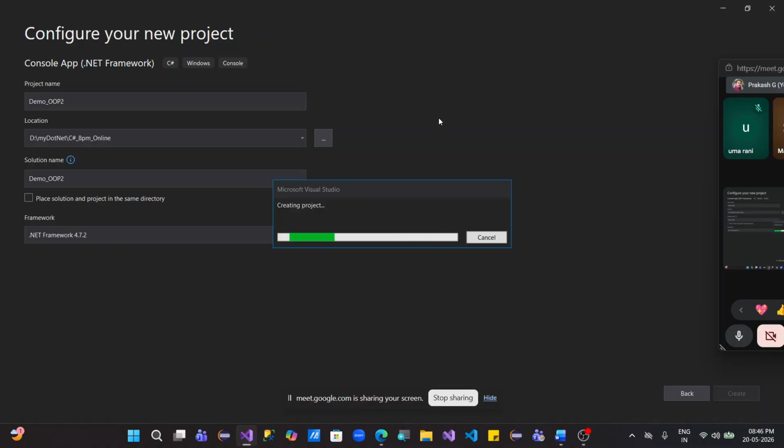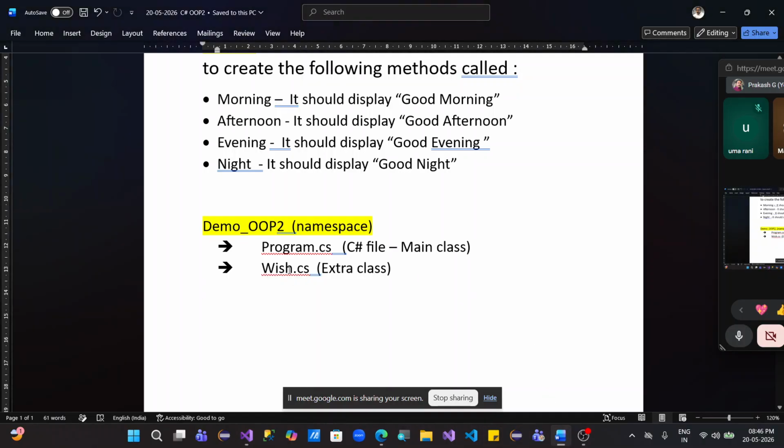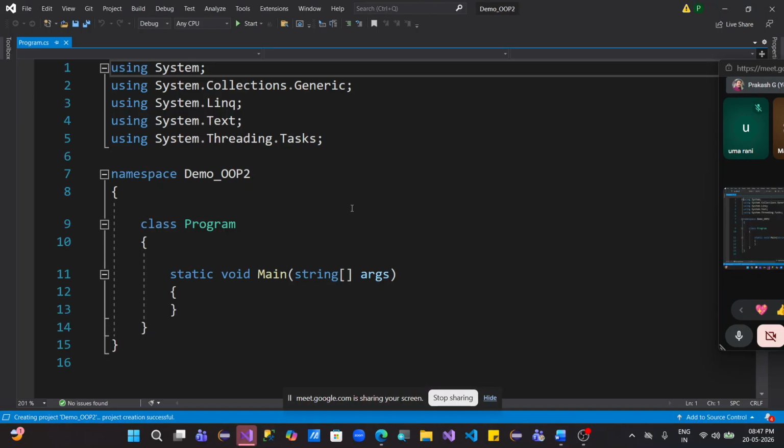And then we will add our code there itself. So what is the rule actually? The name of the class and the file name should be the same. It is highly recommended, guys. Of course you can give any other name. Instead of wish.cs you can say second.cs, or any other name. But the highly recommended naming convention is that the class name and file name should be the same. Okay, my project is ready.